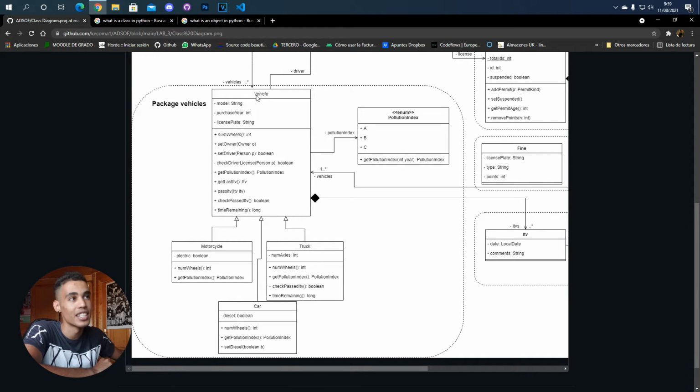So we can see that in the class vehicle, we have the attributes model, purchase year, and license plate. This means that the model is a string, the purchase year is an integer, and the license plate is a string. Class diagrams are very useful if you do them before programming, because now we know that we just have to declare this model, purchase year, and license plate. Then we have to declare these methods and so on. But yeah, this is the class vehicle.